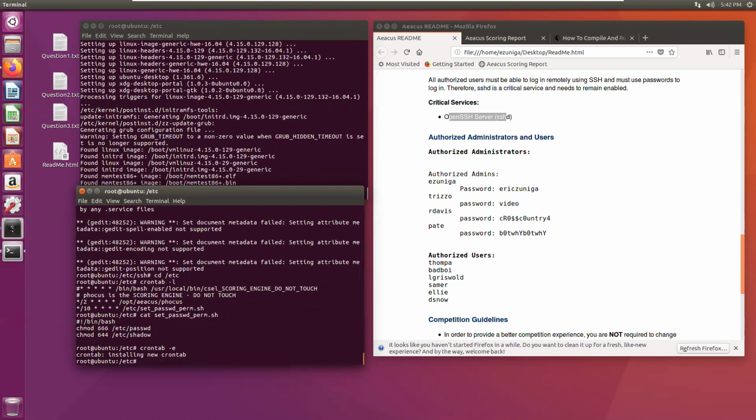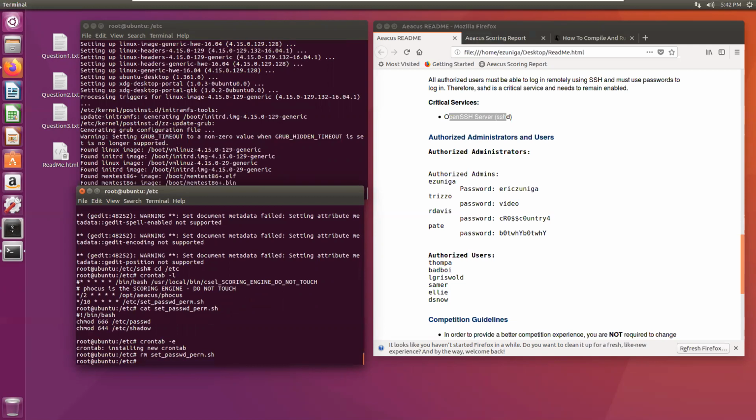But let's go ahead and delete that file as well. We want to get rid of that file, so let's remove the setpassword.sh permission.sh file. Let's get rid of it. Very good. We get points for that.